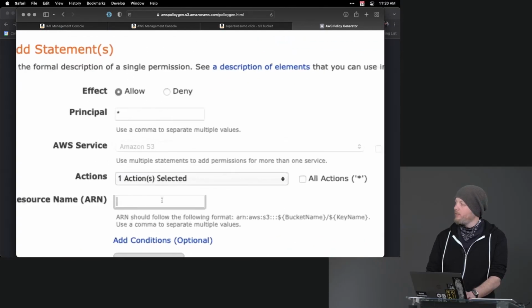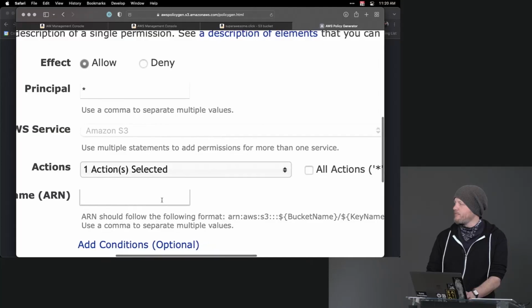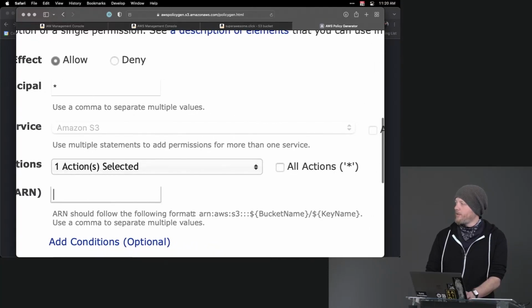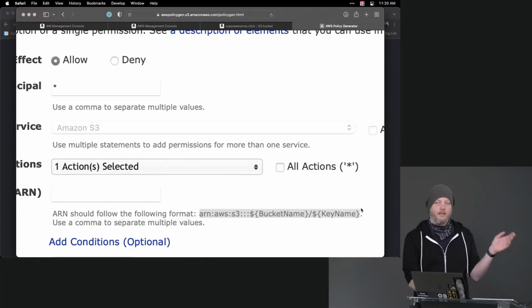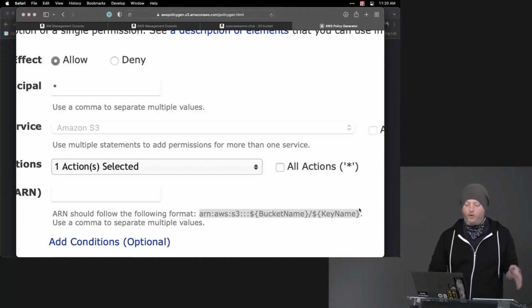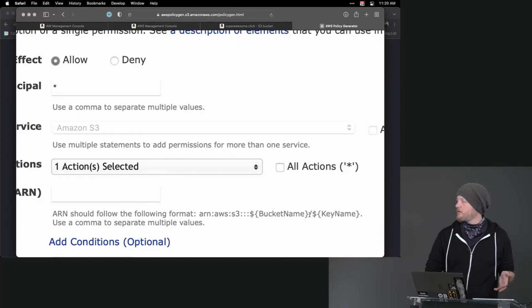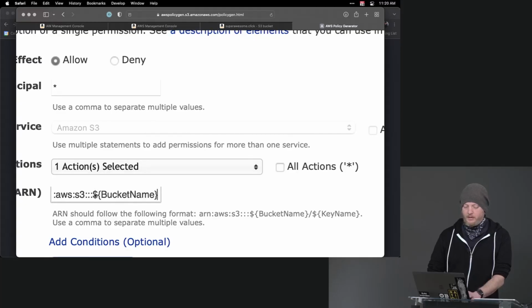And then we do need to tell them what bucket. All Amazon resources have an Amazon Resource Name for what service. In this case, we want to say the bucket name. And you can say, hey, this user or anyone can only get one particular file, or we can say all of the files in a bucket. So in our case, we'll grab this piece right here. We'll paste it in. And I'm going to put in the name of my bucket.